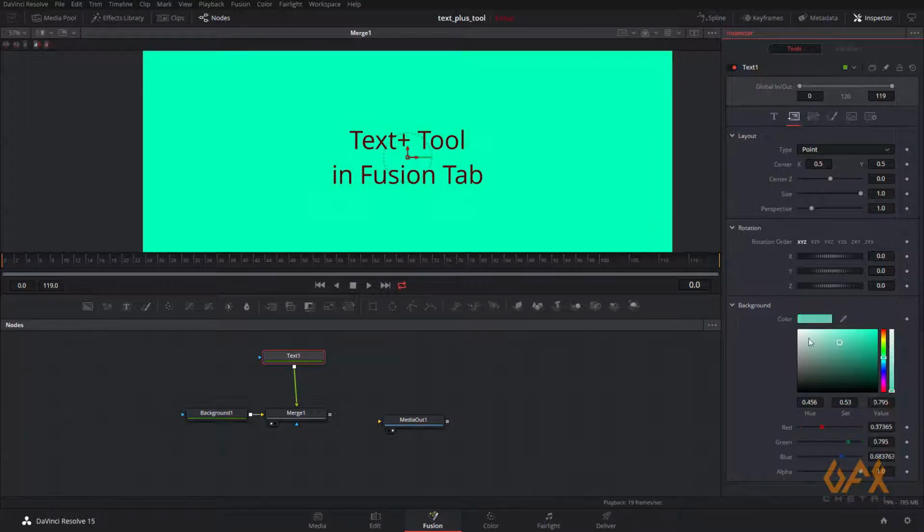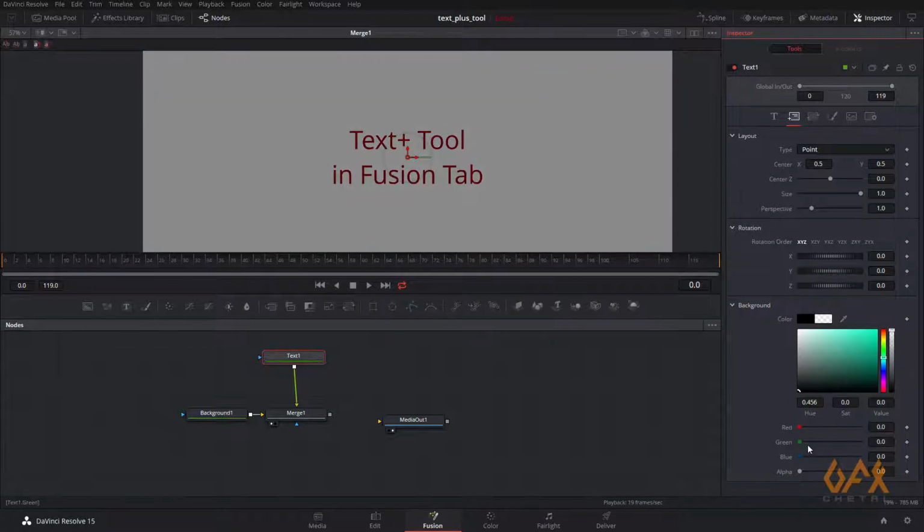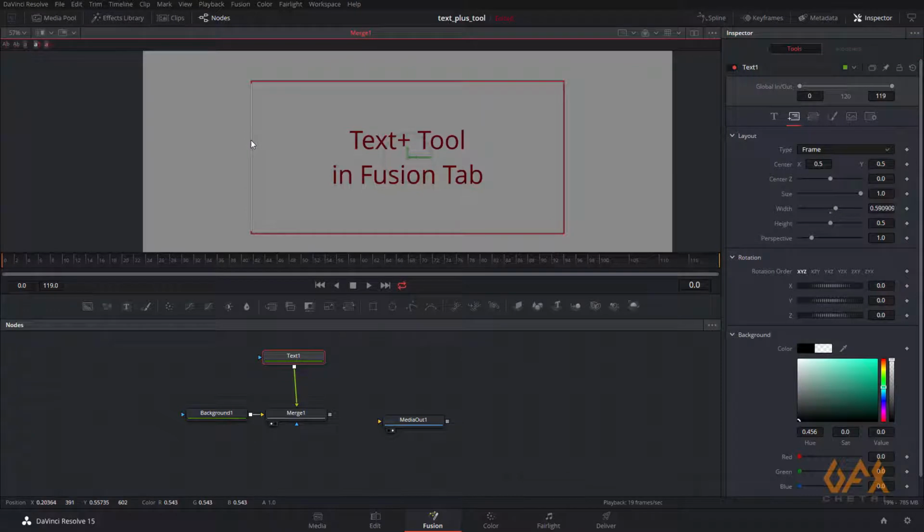like this. So right now I do not prefer this, so I just set it to 0 and 1. Now I move on to another layout type, and that is frame. So here I got this frame.